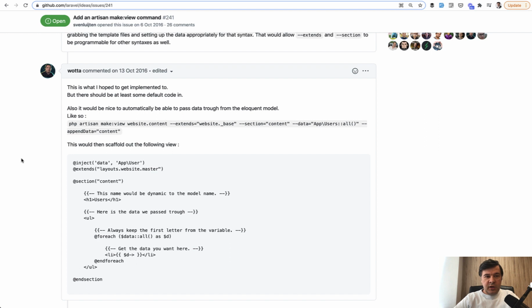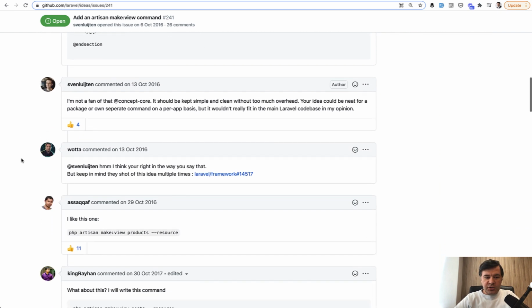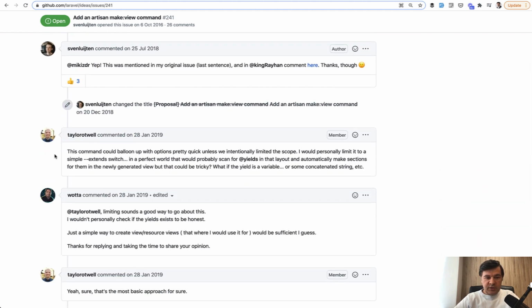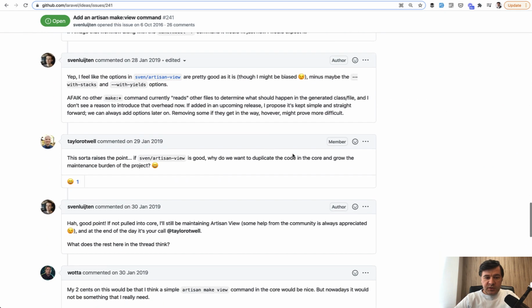And then there was a big discussion about how it should work, and then it appeared that there are millions of ways how people would generate the view. With some design, without some design, extending something, not extending something, with some HTML generated or without HTML. And the opinion from Taylor Otwell himself was this: "So this command could balloon up with options pretty quick, unless we limit the scope. And if we limit the scope, it's kind of useless then." And then after a few more messages, Taylor said, if that package Artisan View is good by Sven, why do we do that in the core? And that was 2 years ago, and from what I understand, Taylor's opinion on this didn't change.